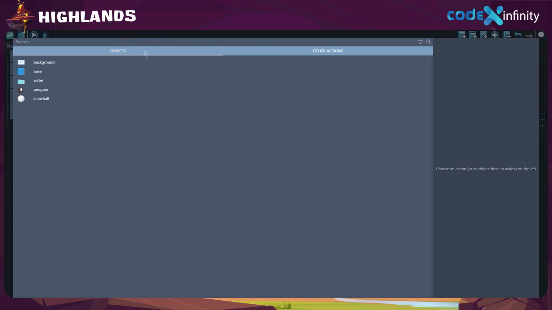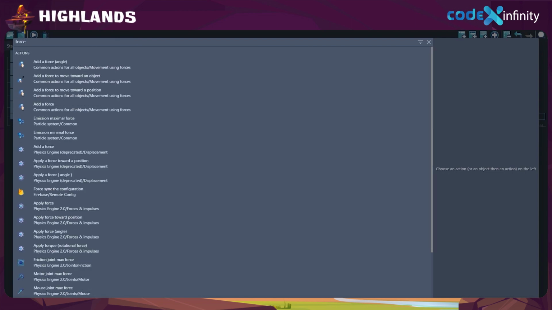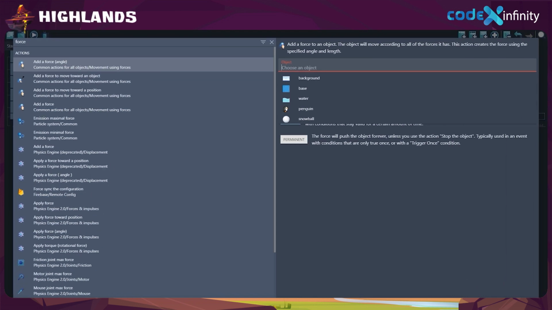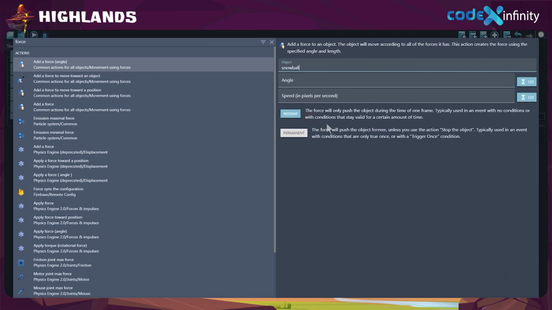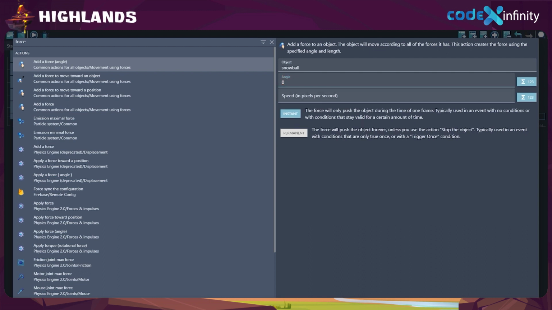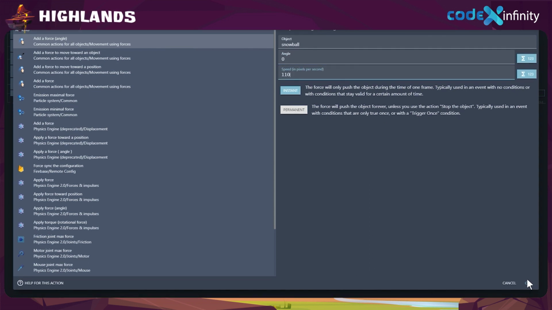Search Force and choose Add a Force option. Assign the snowball as the object. Set its angle to 0 since the snowball has to move in a straight direction. Let's give a speed of 110 and click OK.